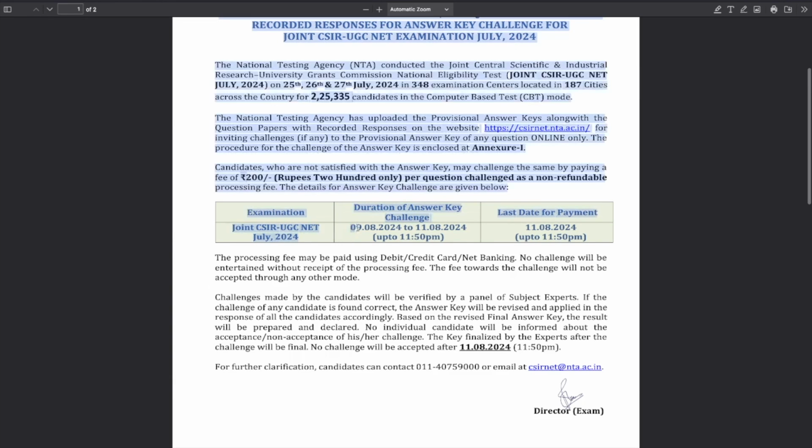Duration of answer keys is from 9th of August till 11th of August, 11:50 p.m. So you have 2 days to challenge the answer key, and the date of last payment is 11th of August 2024 till 11:50 p.m. You have to pay ₹200 for each question that you are going to challenge, and it is non-refundable. So it doesn't matter whether your question is accepted or not, if you challenge a question, you are going to pay ₹200 for that, and that is not refundable.